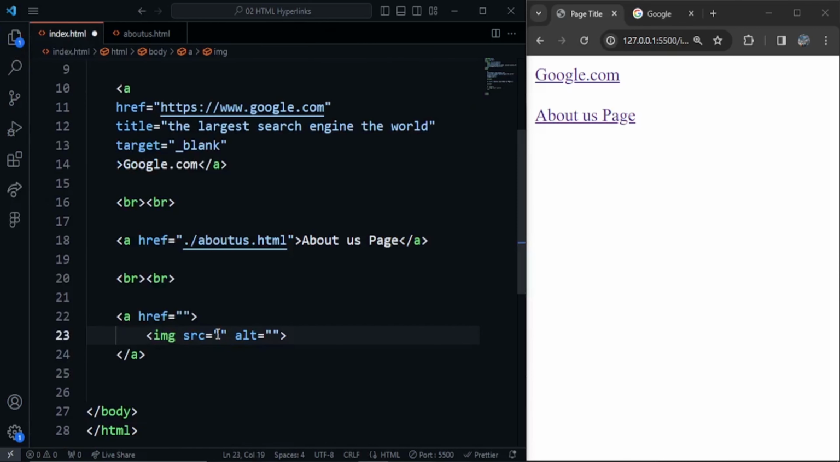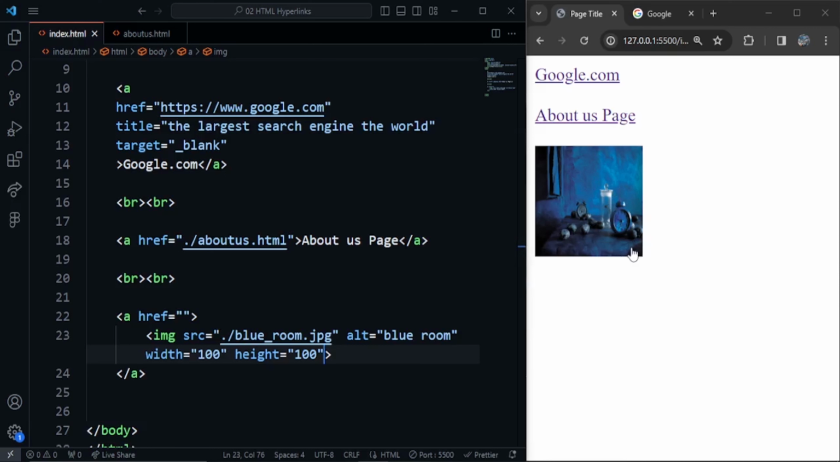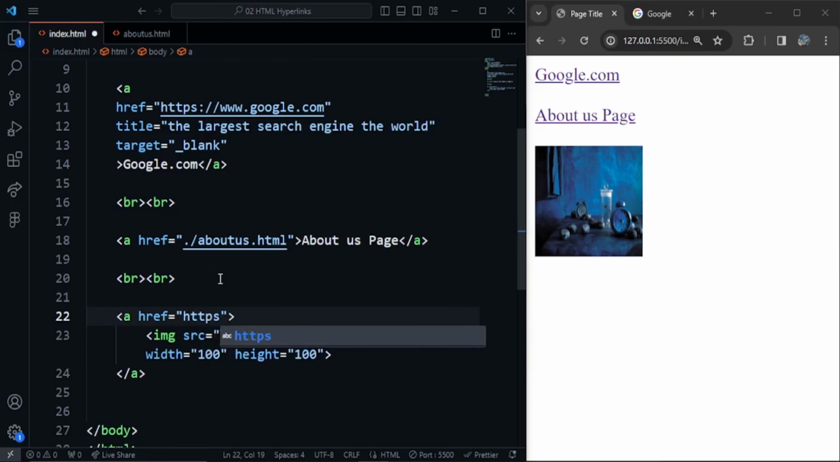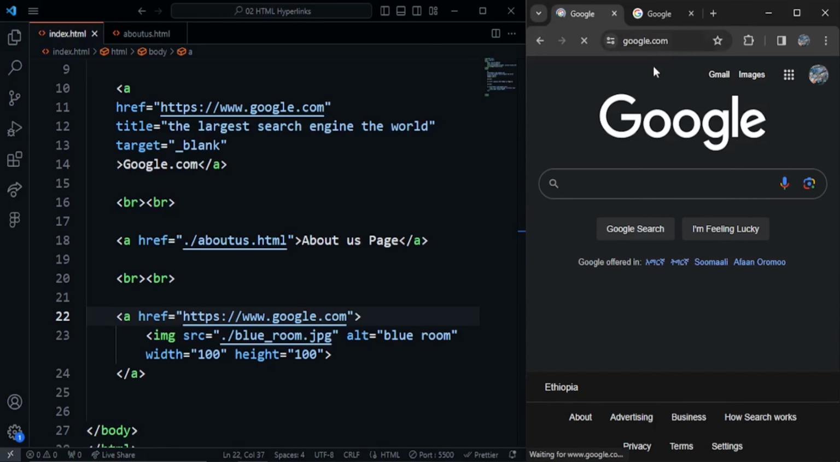And I'm going to type the image path, below the alternative text, and the width of the image 100 pixels and the height 100 pixels, and save the document. Now this image serves as a link. I'm going to specify the link destination. I'm going to use the Google URL and save. Click the image. It opens the google.com page.